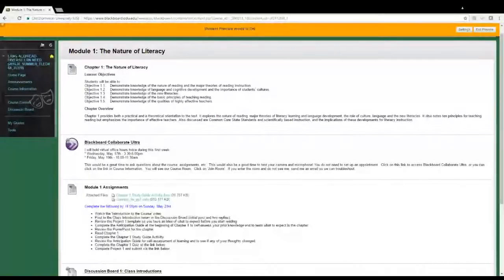So I'd like to go ahead and go into our module folder. If you want to go along with me, you can open that up on your own computer. But you'll see in each of the module folders that you have the learner objectives and a brief chapter overview. I'm trying to give you some brief information.